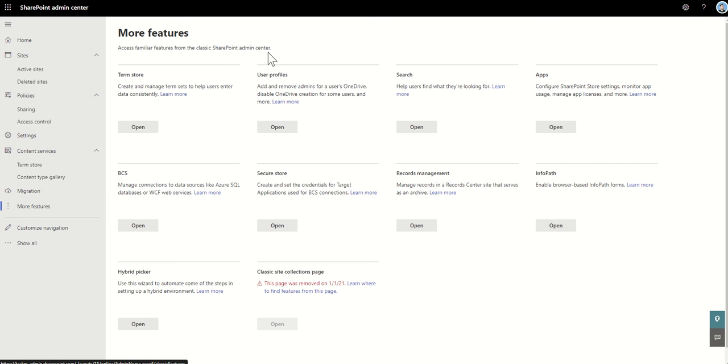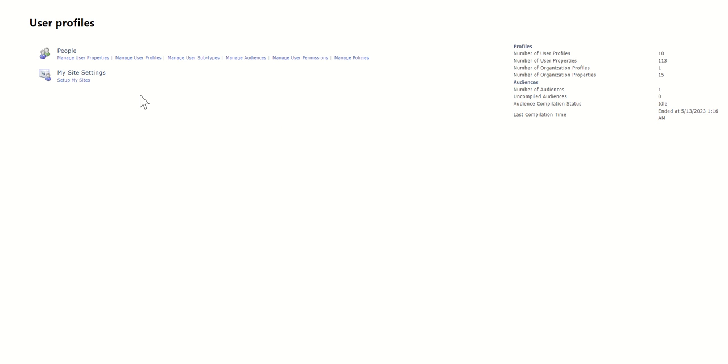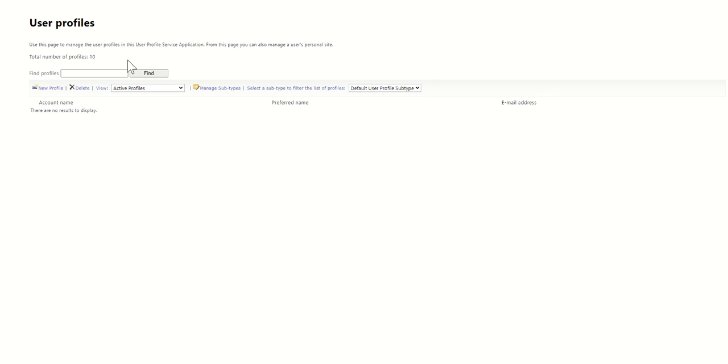And this is where you can get quick access to things like the term store and the user profile database, which is really useful to get into, because if you can get into here, you can see what all of the profiles are of the accounts you've got synced up inside of your SharePoint Admin Center. So if I go into, say, Manage User Profiles in here, this will show me all the different accounts that exist inside of my SharePoint. It's a total number of about 10 in here.